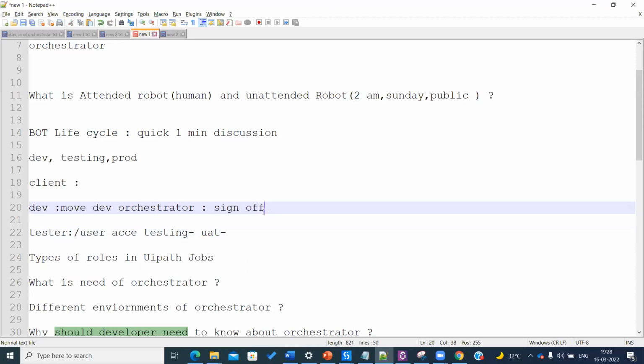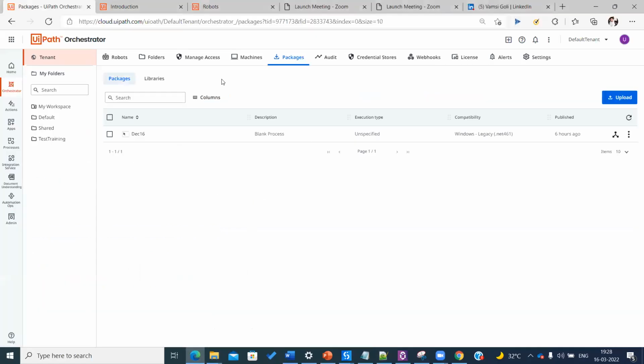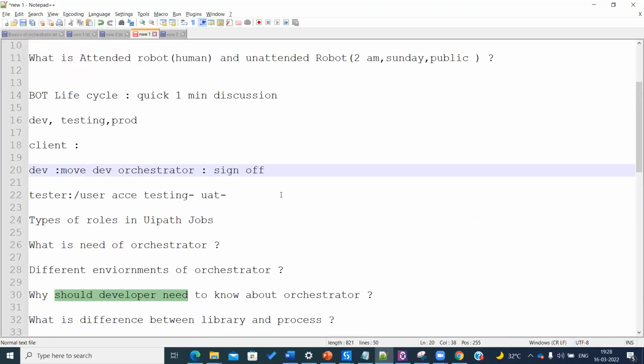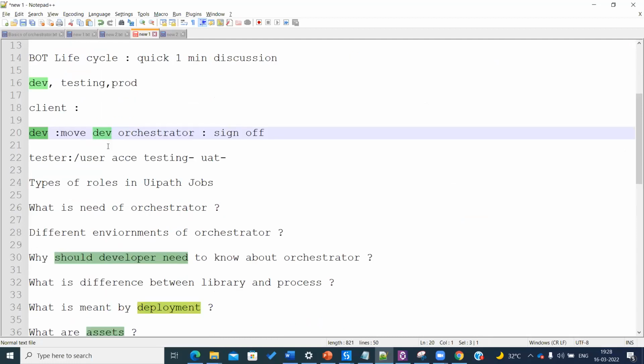Now, once you get this sign off, what is Orchestrator? This is Orchestrator, what you are seeing on screen. I will show you hands-on, practically, how we move the package from development to testing to production. But understand one key point: in most organizations, and I say most because some may not have a dev Orchestrator, UAT or stage Orchestrator, and production Orchestrator, but the ideal scenario is how it works.